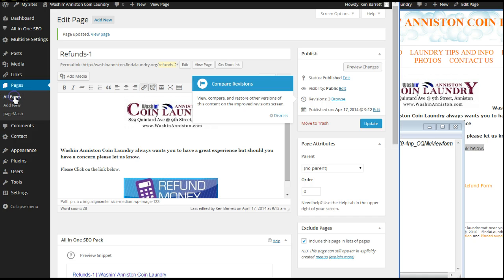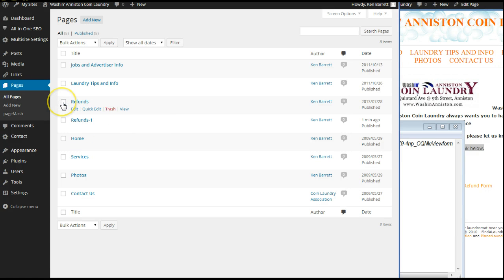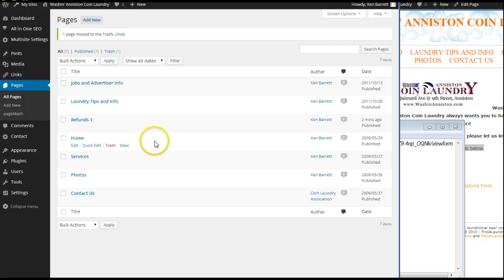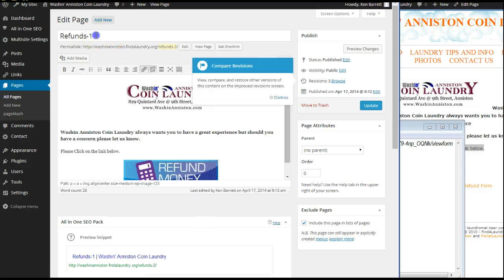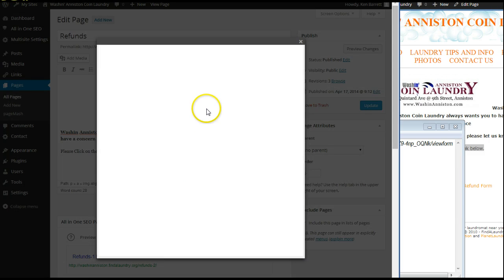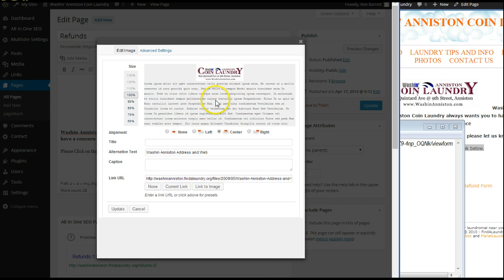So we'll go back to all pages. Now this one here I don't want. So I'm going to click on that one. Just going to move that page to the trash. Now that one's gone, so we go back on to Refunds 1. Take that comment off of there. And then, we did have an issue on here, so I think what I'm going to do is make this, if I go into that one there, this is where I can decide I want it in the center.